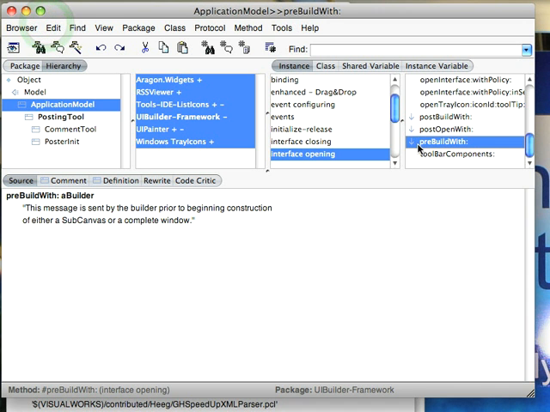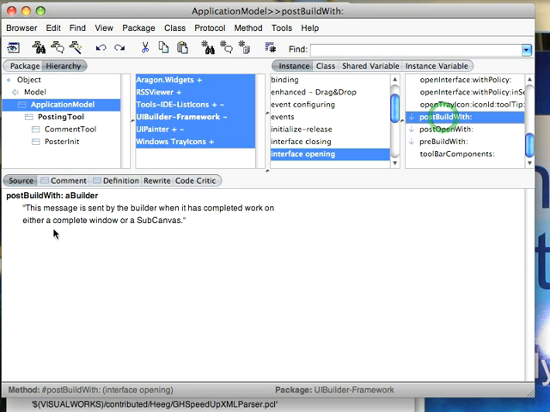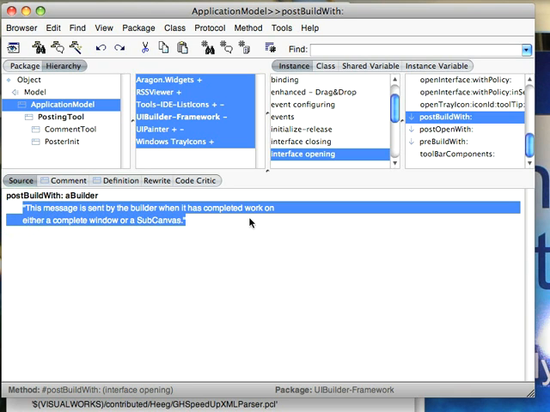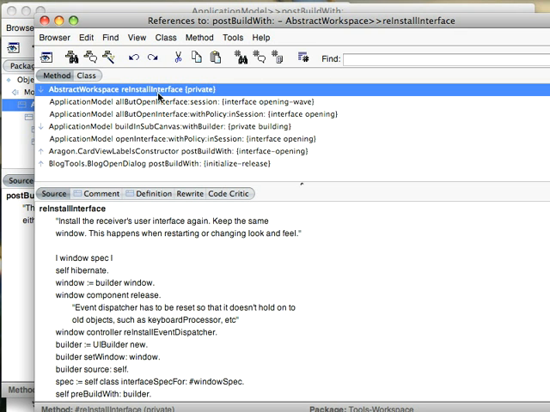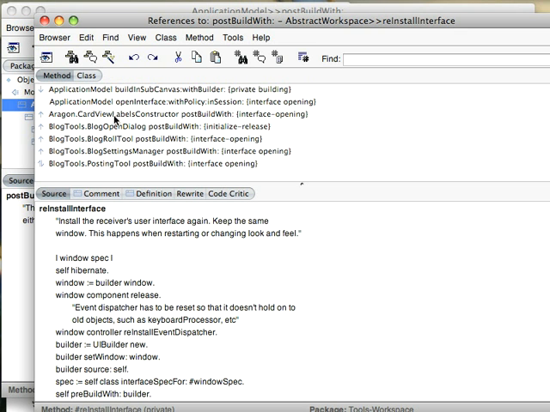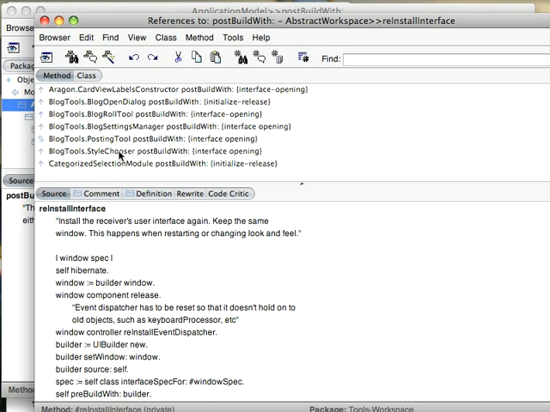The next one you want to look at though is postBuildWith. Again, as the comment says, this is after the construction has happened but before it's actually been displayed. So you can do a lot more here. Let's take a look at the senders of postBuildWith. And you see here it's sent by all kinds of tools in the system, including a lot I've written here.